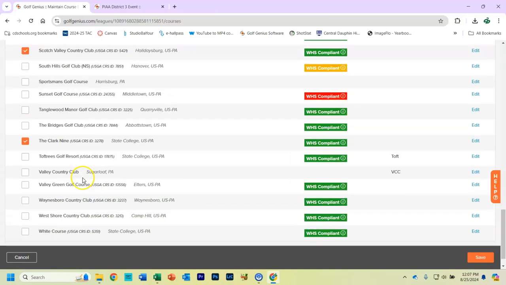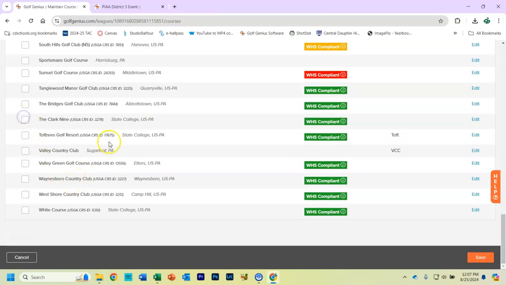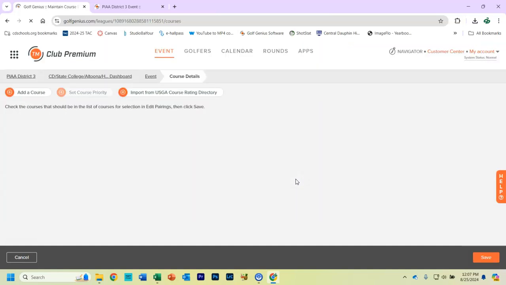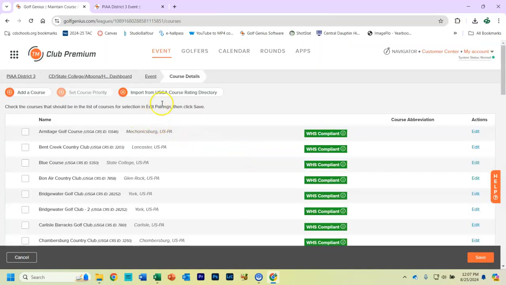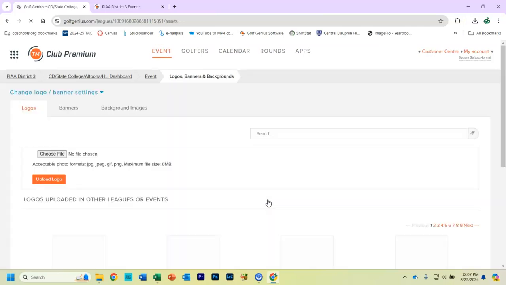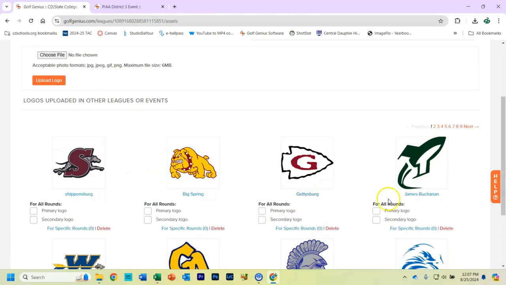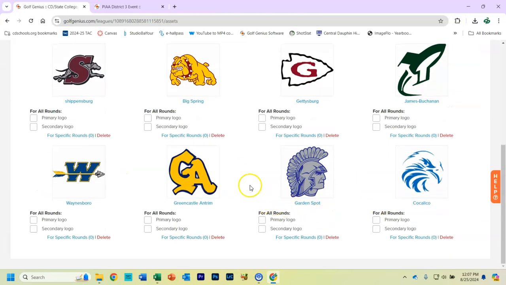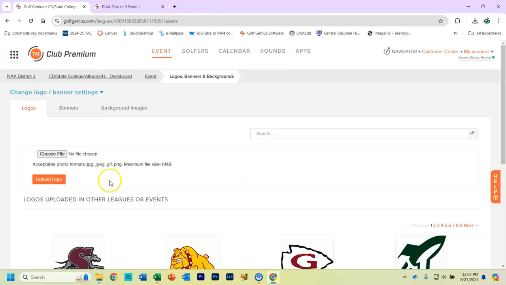So I'm going to make sure Scotch Valley is checked. I'm going to uncheck this Clark 9. I'm going to hit save. In addition, what you can also do in this event screen, down here where it says logos, banners, and backgrounds, you can add a logo or a banner for your event.